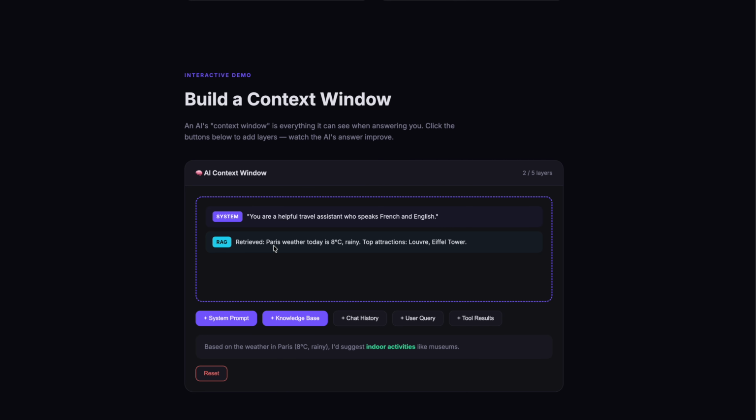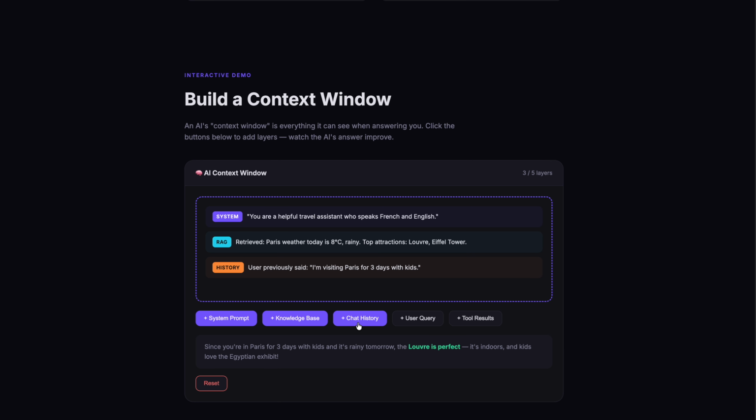So I just gave some information about Paris weather and the top attractions in Paris. I just gave that. The other source of information is history. The user previously said, I'm visiting Paris for 3 days with kids. So this is like history, the previous memory source that the user is giving to the model, that they are traveling and staying for 3 days with kids.